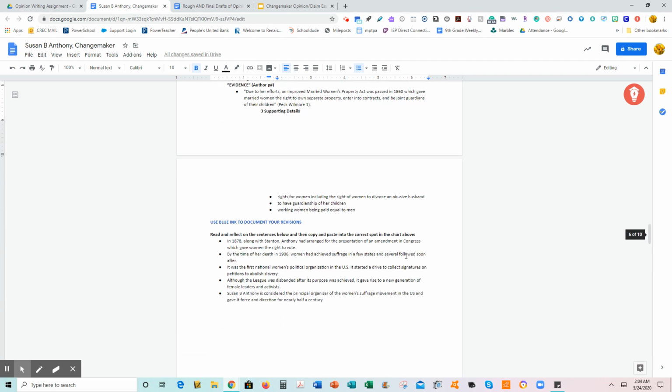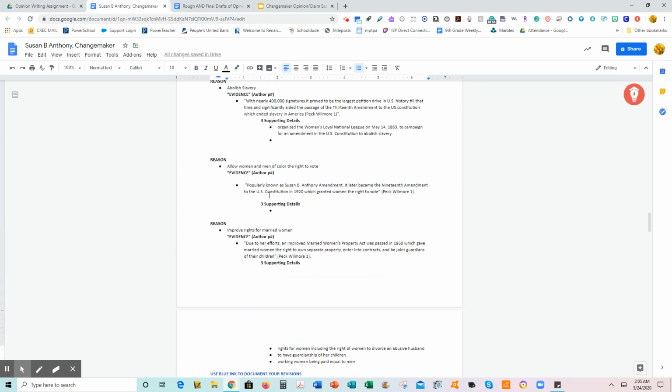And I'm going to go back here. In 1878, along with Stanton, Anthony had arranged for the presentation of an amendment in Congress which gave women the right to vote. So that one, I would think, would go with the right to vote.